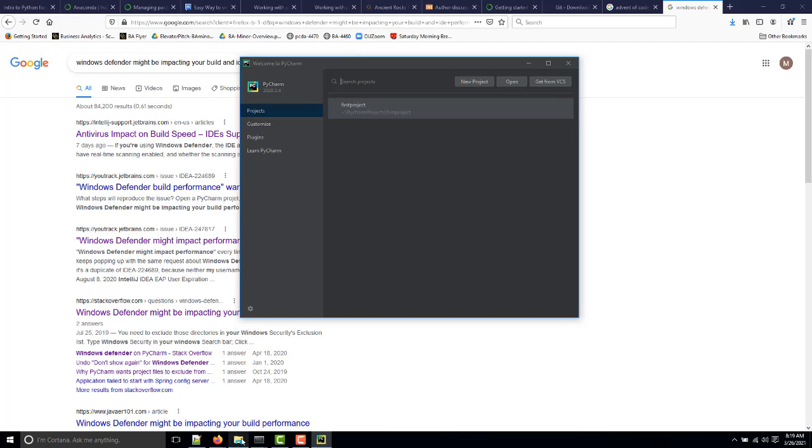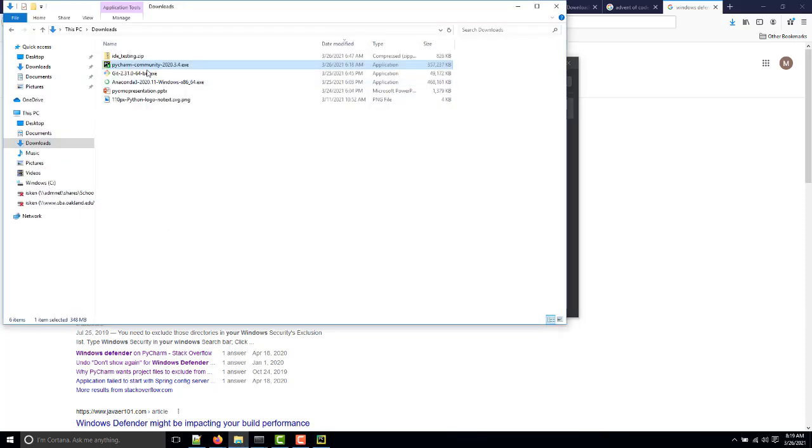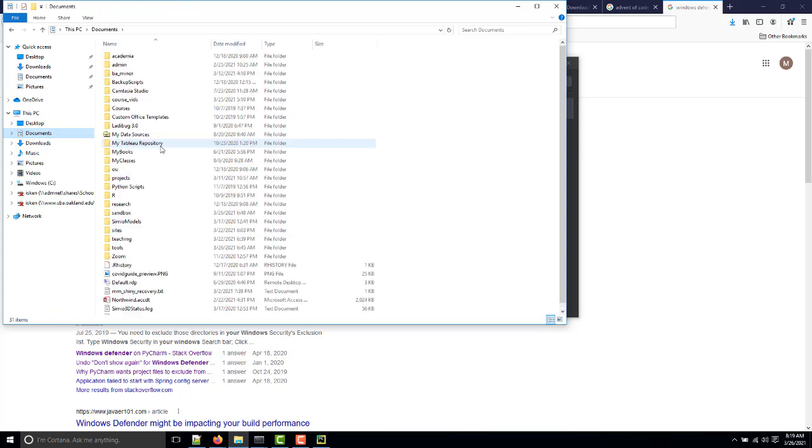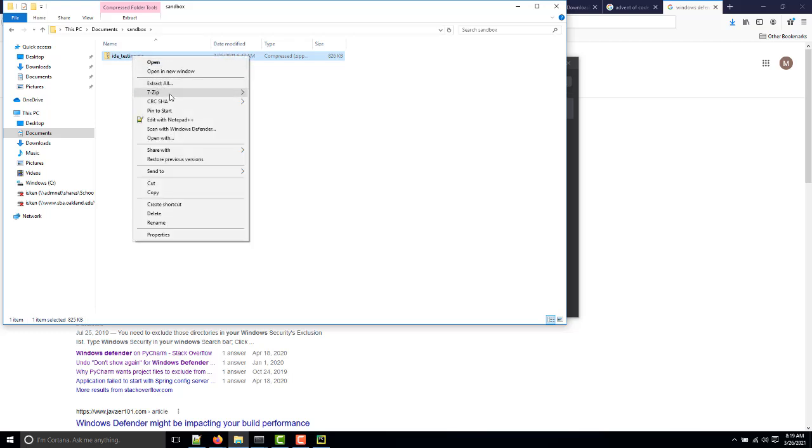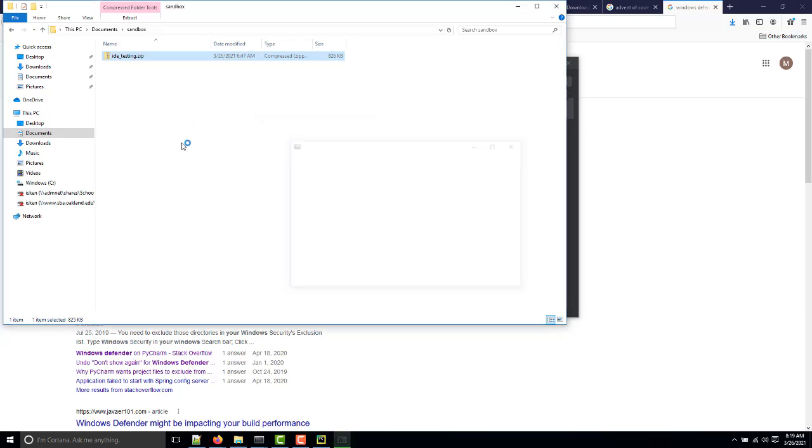So now I've made available this IDE testing.zip file from our course website. I'm assuming you've downloaded it. So I'm just going to take this and cut it, and let's go over, and I'm just going to stick it in the sandbox. I'll paste it there, and then I'm going to extract it here.